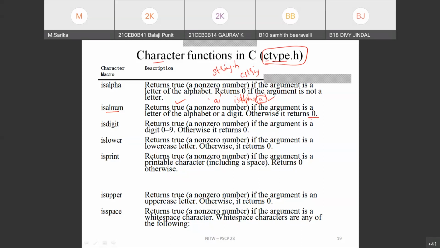For example, here some slash is there in that word. Now, what is slash? Is it an alphabet? No. Is it a number? No. That time it returns 0. Clear? And isdigit: if it finds 0 to 9, then it returns true, or else it returns 0.